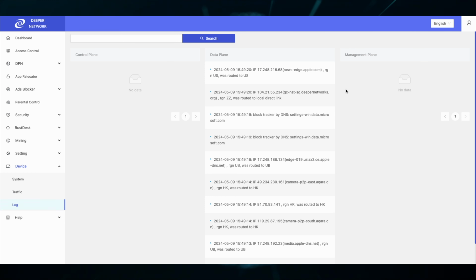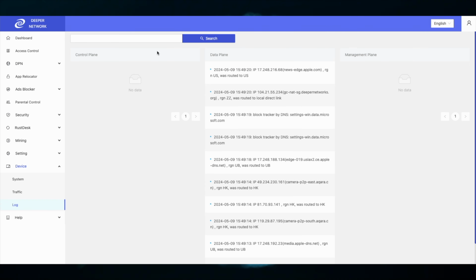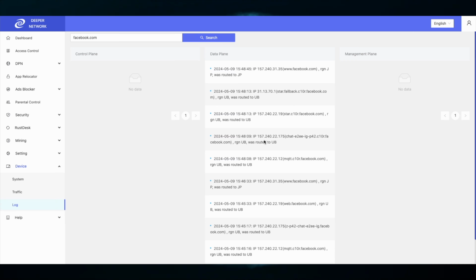Lastly is the log page. The log page is a very powerful tool which will help you find domains for sites and services that you want to route. For instance, if I search facebook.com in the log page, I can see what domains use facebook.com and where they route to.